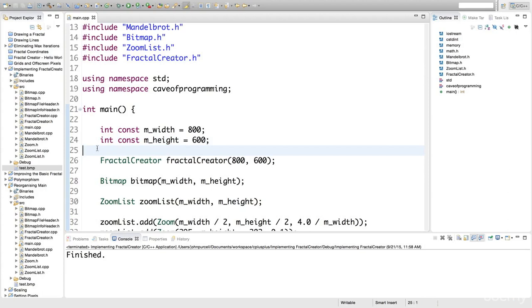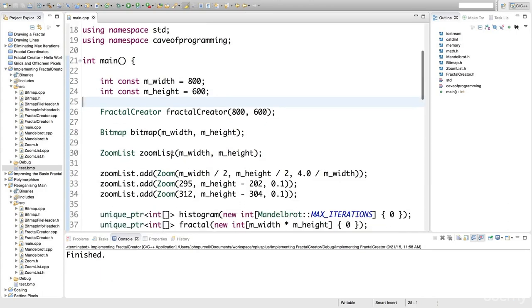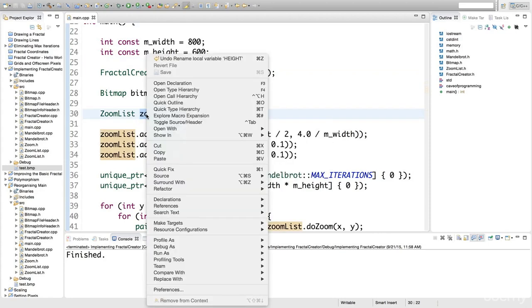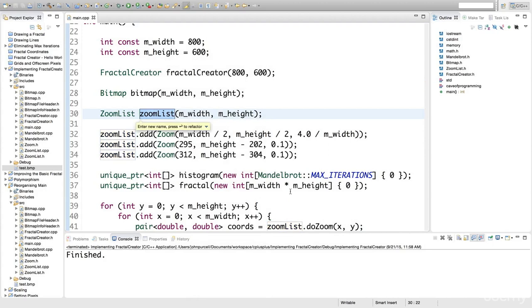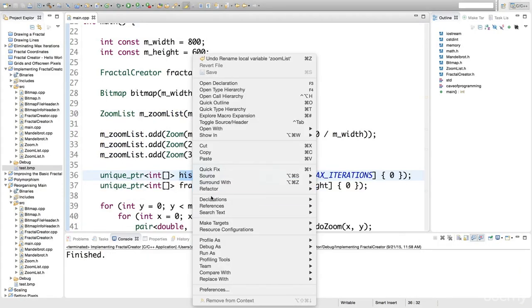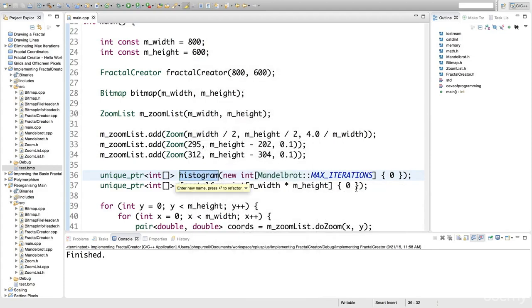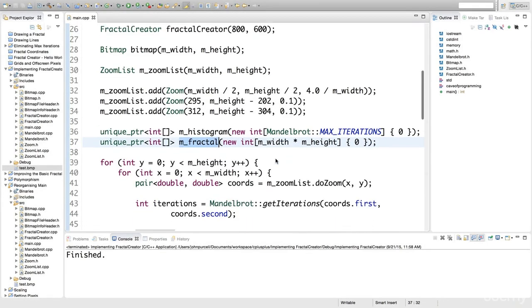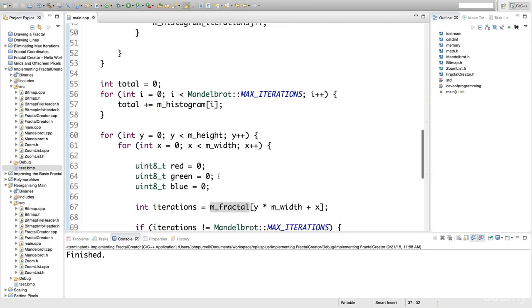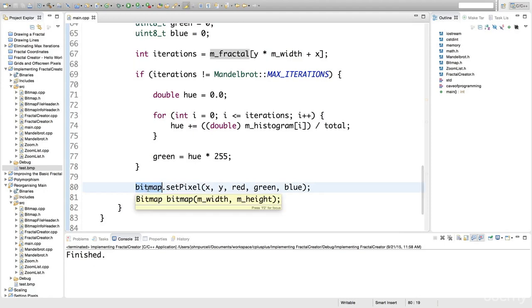And we're going to get rid of these because we're not going to be using them, but I'm going to carry on renaming stuff first because I don't want to try to rename stuff with a program that doesn't compile. So if we take a look down here, zoom list is going to be a member variable too. So I right click that, refactor rename, and we'll call it m_zoom list. These pointers, histogram and fractal, are also going to be member variables. So let's call this m_histogram, and let's call this m_fractal. Maybe that's it. Actually, no. I think we've got maybe at least one more in here. So if I look through this, bitmap is also going to be a member variable, so let's also refactor and rename that to m_bitmap.